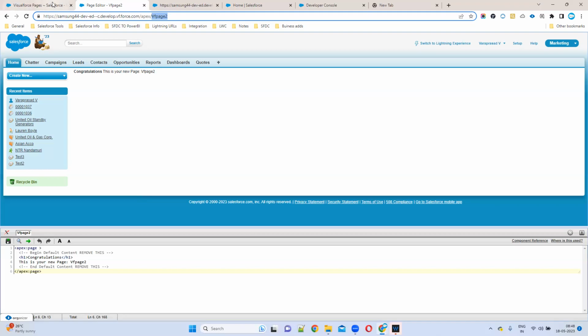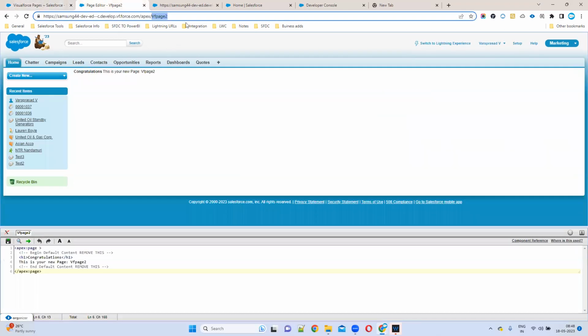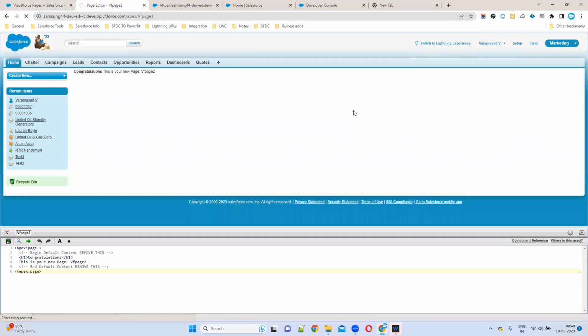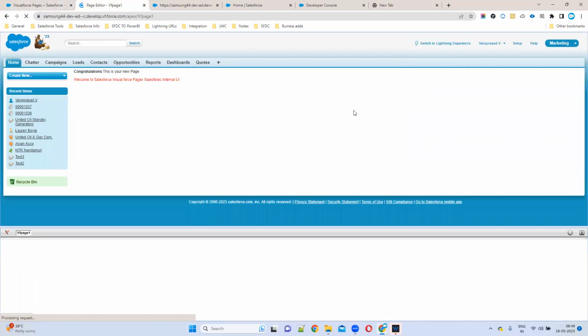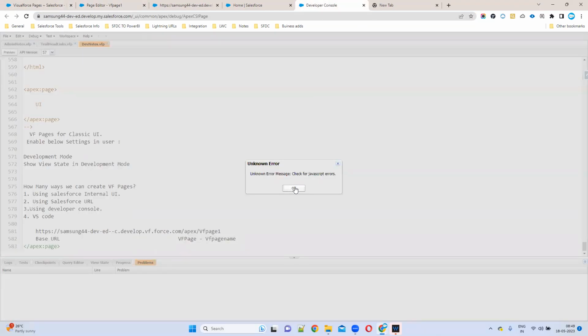For example, I'll give VF page 1 in the URL. What will happen? We'll see. I'll change the URL to VF page 1. Will it create a new page or open the existing page? It will open the existing page. Exactly. If the page already exists, it will open it. If it is not there, it will ask us to create a new page. Understand? So this is the other way: using the URL.